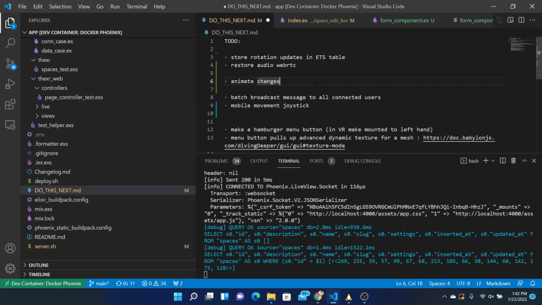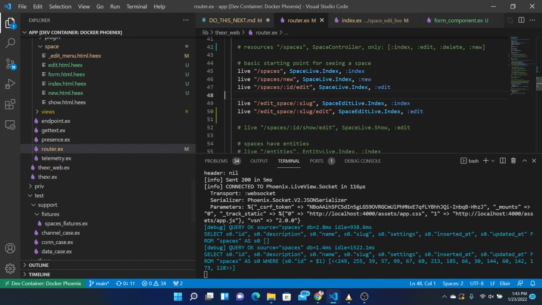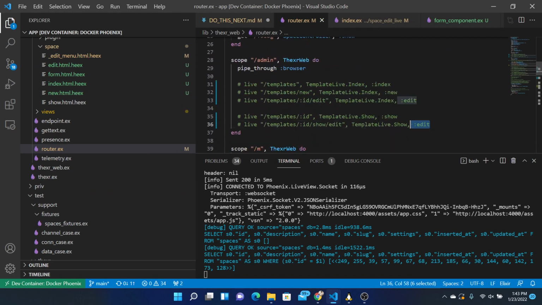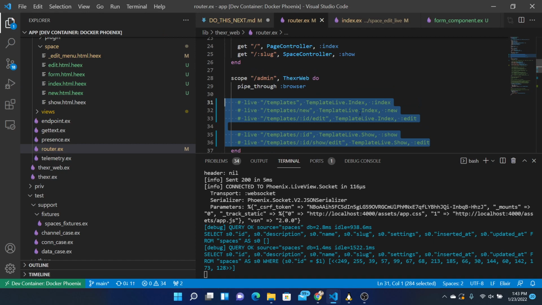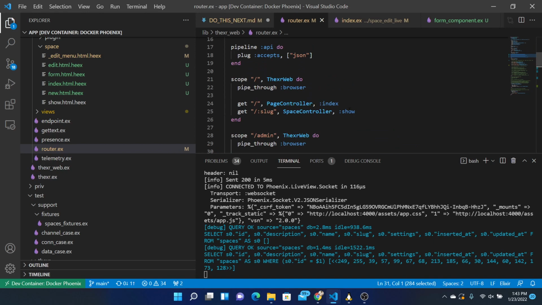So that can be done inside. Well, let me show the router. In the router, we took some of this out. So we're no longer going to have templates that you create. I think whenever you create a new space, maybe there's just some stuff in there already, or you can just clone some other space. So we may end up removing this. But anyway, space controller just has the show.